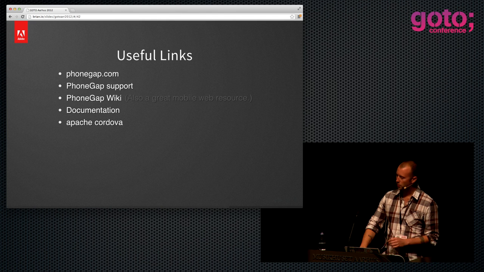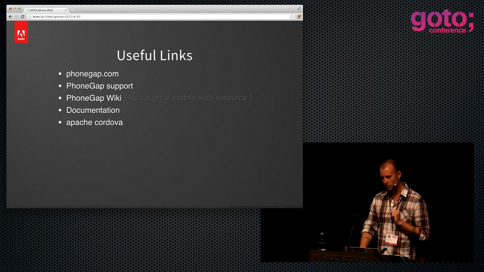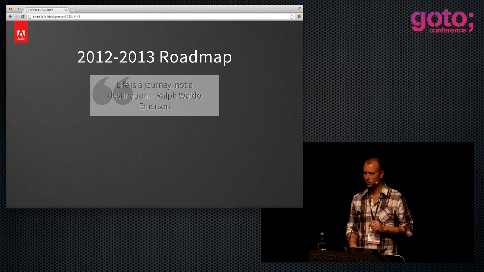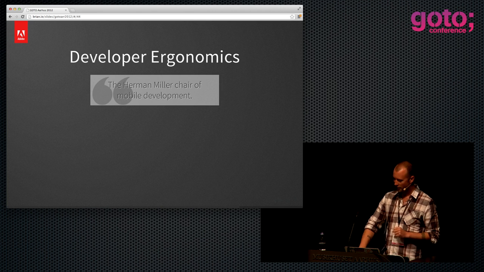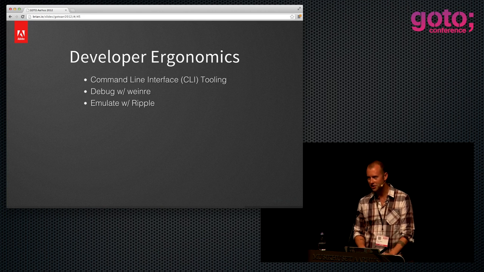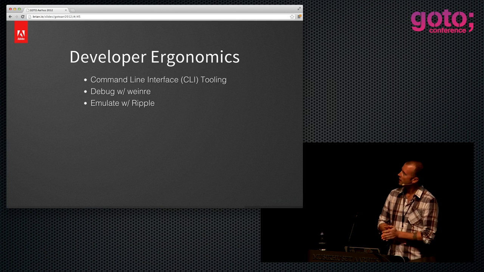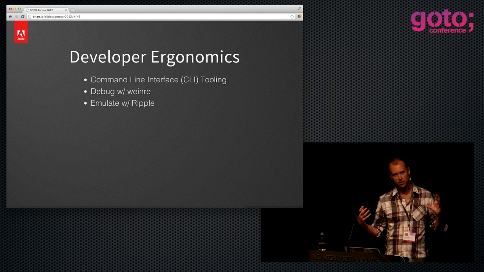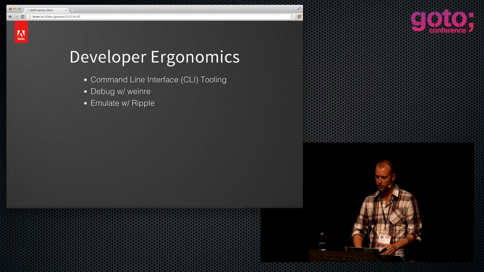I'm going to breeze through our roadmap because I think I'm almost out of time and I want you guys to be able to ask me questions. So the big theme for 2013 is developer ergonomics, and one of our developers was joking that we want to be the Herman Miller chair of mobile development, which I thought was sweet. So our CLI tooling right now, you saw at the very beginning of this presentation, I was trying to install the latest build of it. We hope to ship this for 2.2, I think, maybe 2.3, but the idea is that you're going to have this whole set of CLI tooling for doing absolutely everything with PhoneGap, and you'll never have to look at the native code if you don't want to.